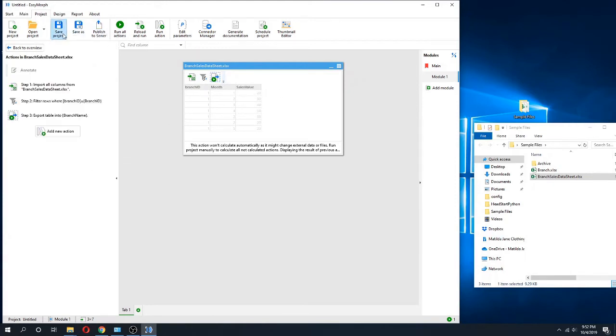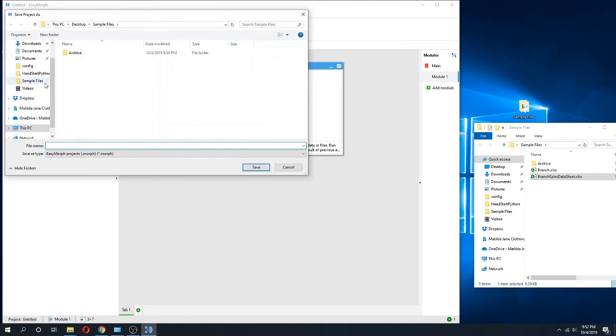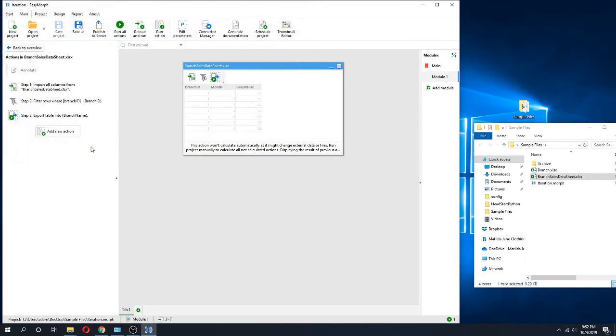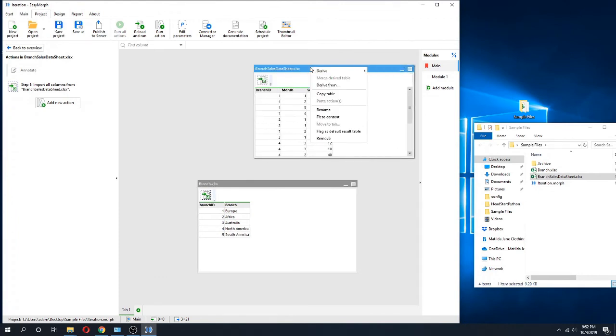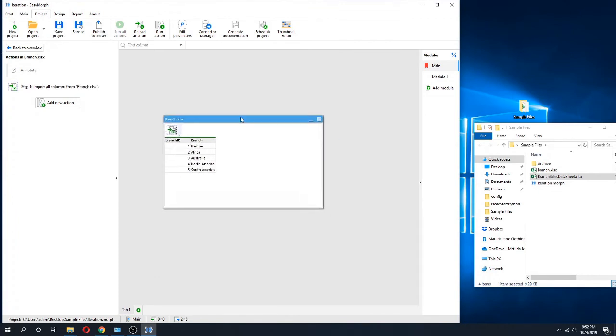And if I were to try to run this right now, it wouldn't work yet. So first and foremost, let's just save this. We're going to save it to my desktop with the other files, and we're going to call it iteration. And now I need to go back to that main module. So this was for demo purposes, so I'm going to remove that.